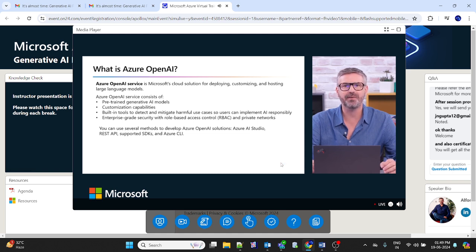Azure OpenAI is available for Azure users and consists of 4 main components. First, pre-trained generative AI models like GPT 3.5 Turbo or GPT-4, also embedding models, or DALL-E for image generation, for example.